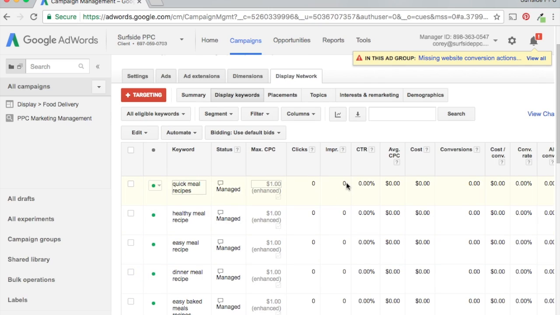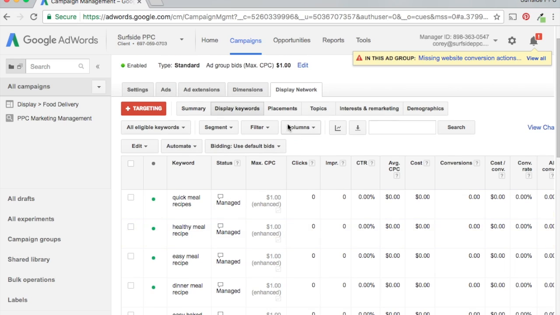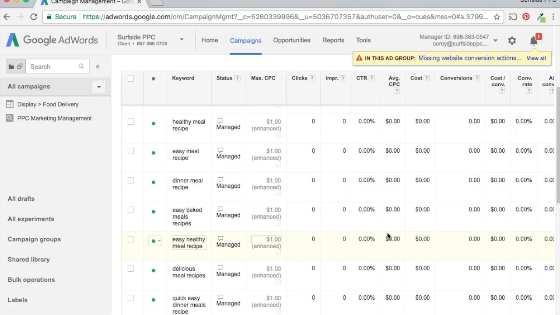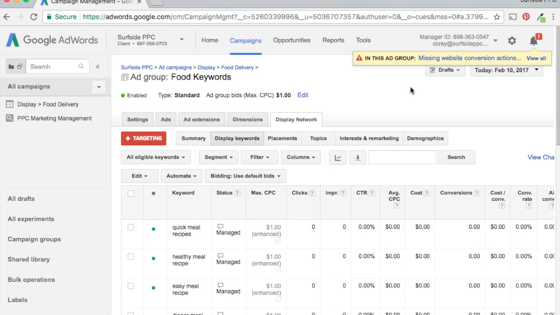Once you start getting data in here, you're able to optimize these different keywords. You're going to want to use placements a lot, interests to see how your interests are doing, along with demographics. The more data you can collect and use to your advantage, the better your campaign will perform over time. See over here, I'm missing website conversion actions.